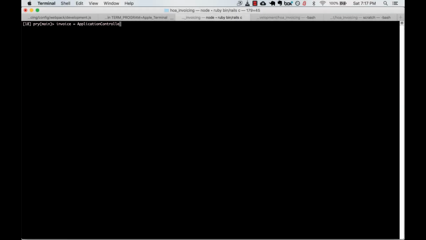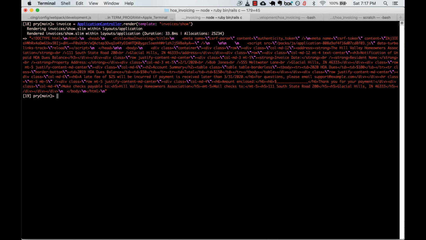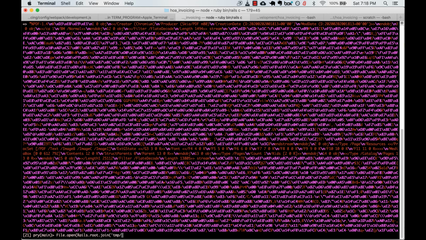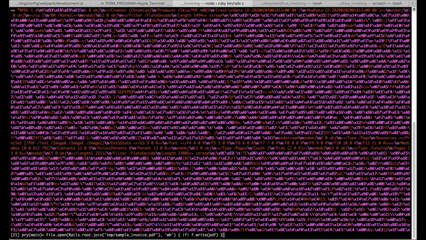So the next thing I want to do here is render the invoice page in my application into a PDF. I'm going to trigger the page render by using the application controller render method from the console. And that's going to give us the HTML output that we want to convert into a PDF file. And I'm going to feed that into Grover, and it should give me a byte stream in PDF that I could save to file and then view it.